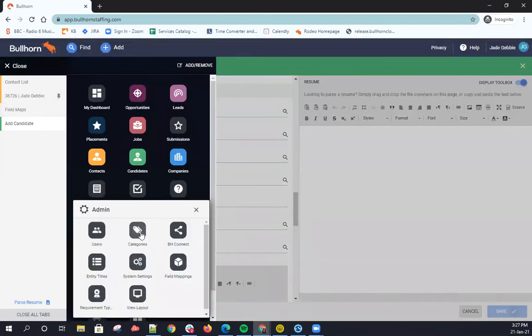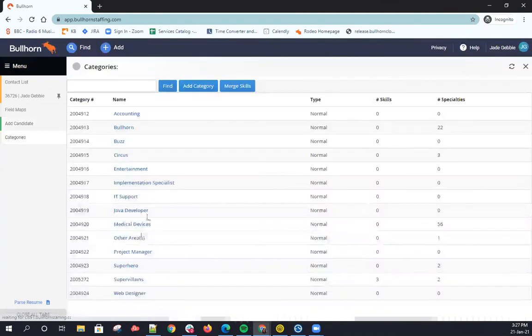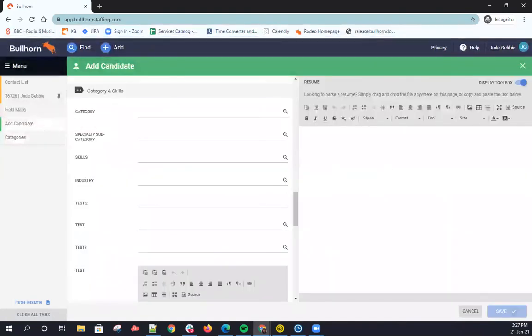So just under categories in here, you can add your category and your skills get added under your category sections.